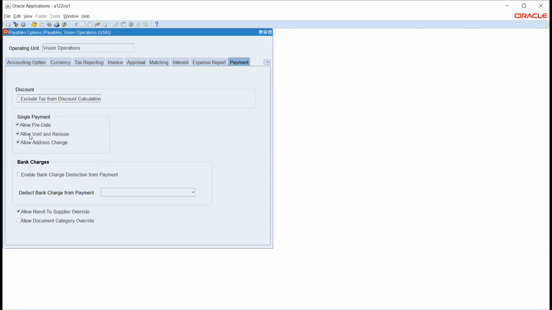Okay, and we have allow void and reissue. Which means if I want to void this transaction and reissue this particular payment, I'll void it for now and maybe reissue a new one, so I can do it with the option allow void and reissue. Then we have allow address change. If you want to change the address of the vendor, we can enable this option.